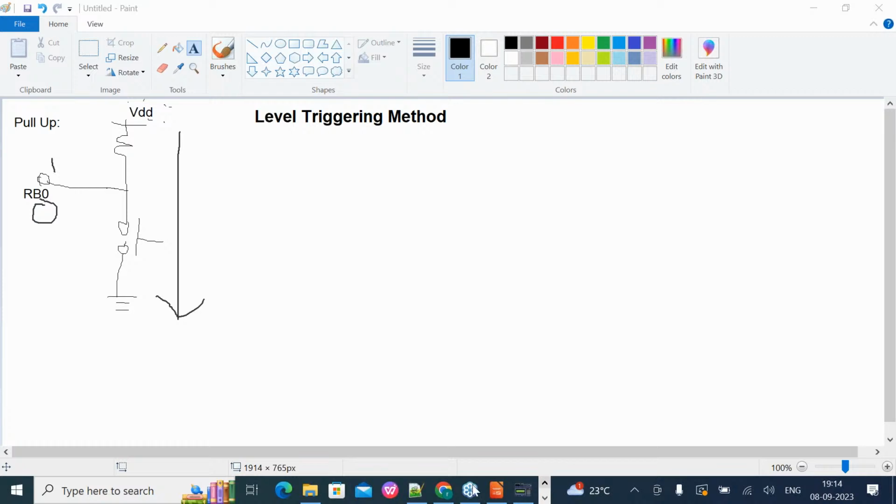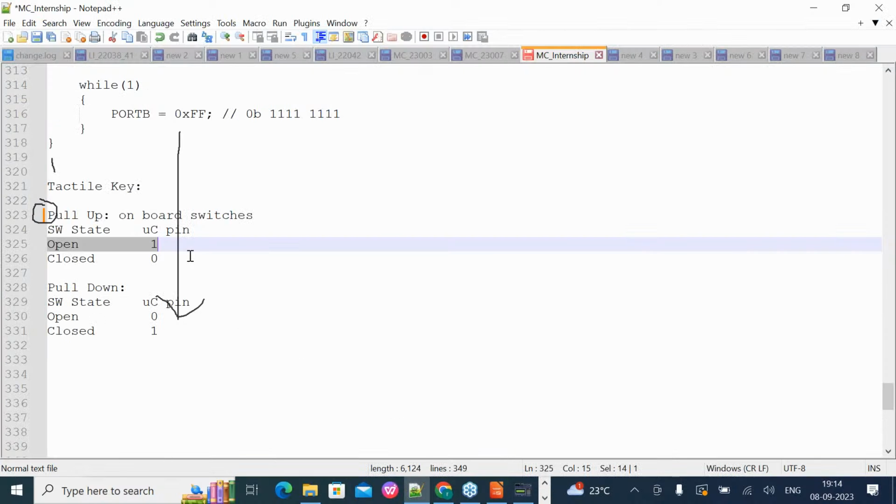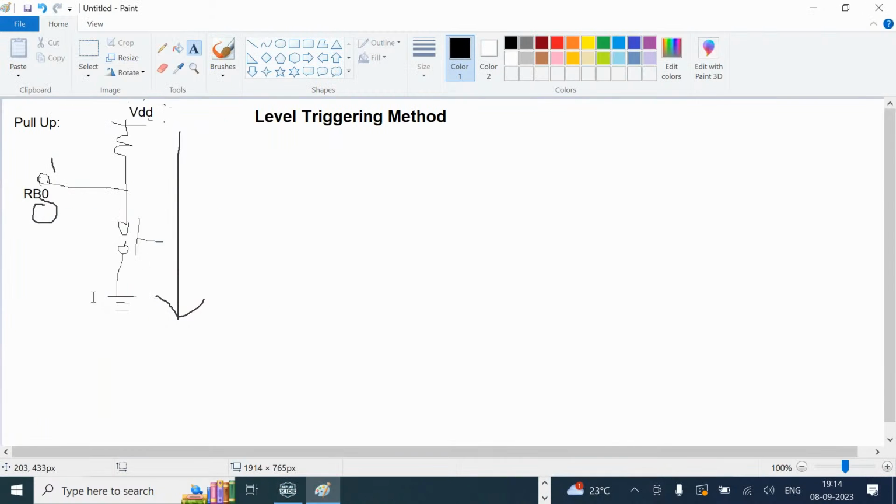Am I right? So it is matching with whatever table we maintain for our reference, right? When the switch is open it is 1, switch is closed it is 0. So how can you remember whether it is pull up or pull down? See, when the switch is open, if it is pulling up, then it's a pull up.